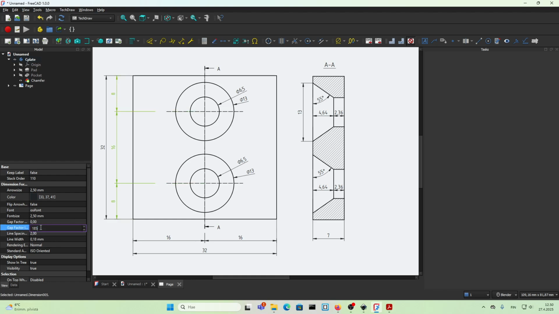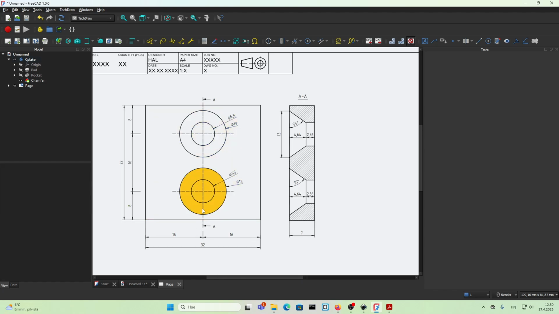Let's make the same thing to here. Gap factor 185 doesn't work. 250, 270, 280, 290 is good. Like this.